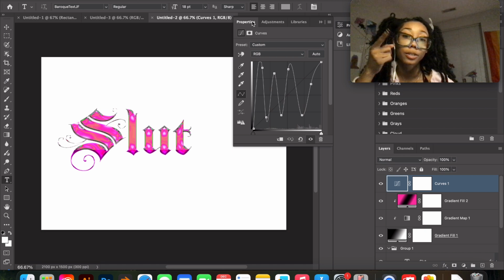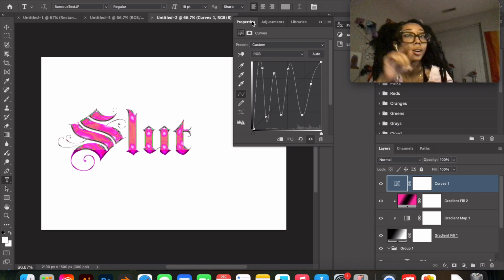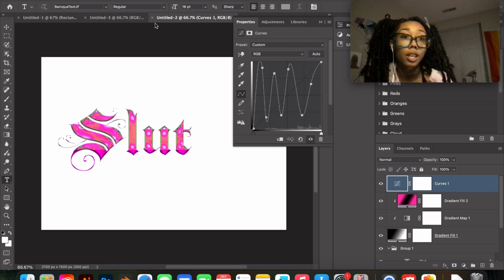Alright, here we go. So as far as your curves, if you're working towards a chrome look, you kind of want to go with the zigzag, zigzag, zigzag, because that's the only way you're going to get it, okay? Okay. Alright. Moving on.